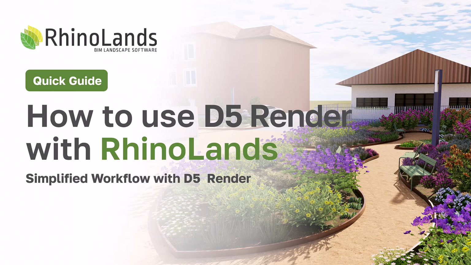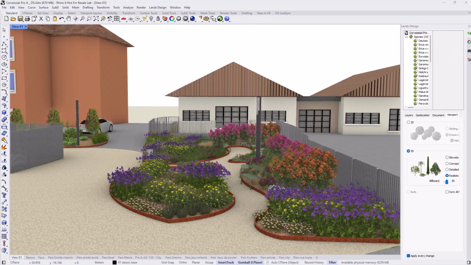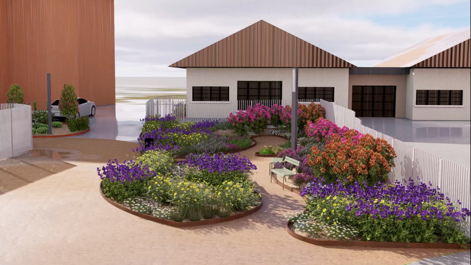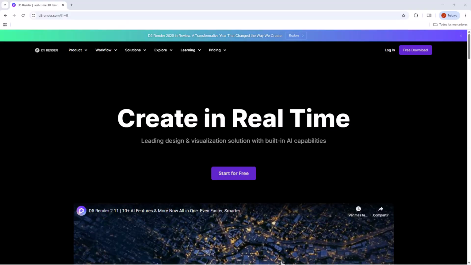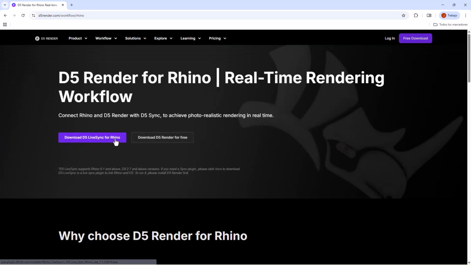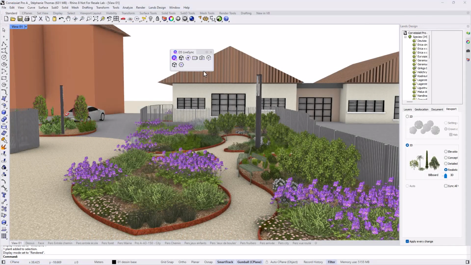We're going to show how to synchronize a project created with RhinoLands in Rhino 8 with D5 render. We need to have both Rhino and D5 render installed. In addition, we need to download the Live Sync plugin from the official D5 render website. We download it by clicking the link and install it. Once installed, when we open Rhino, the D5 render floating synchronization toolbar will appear automatically.